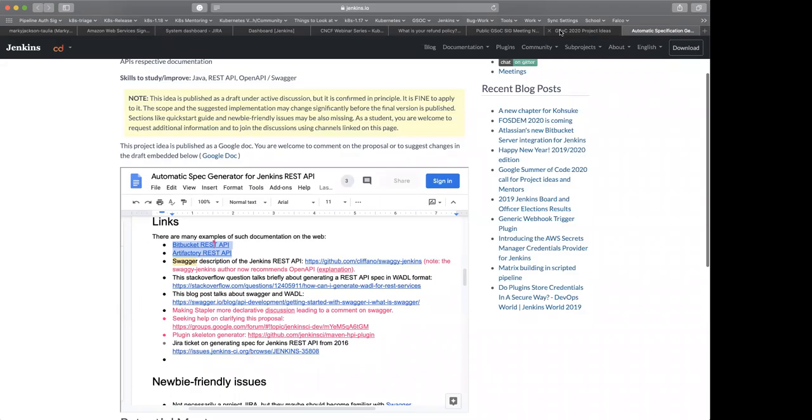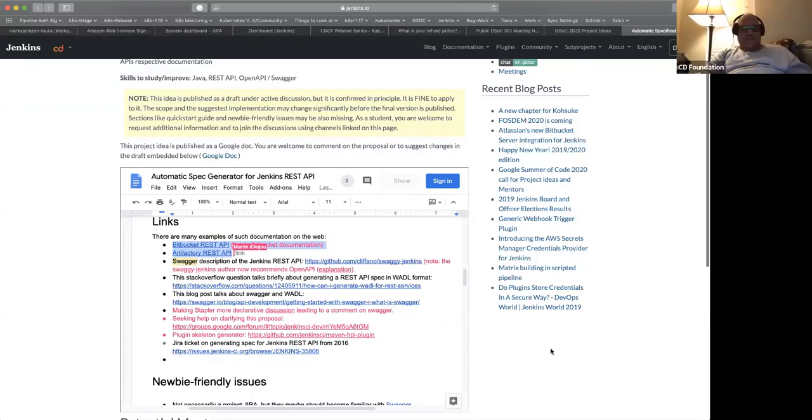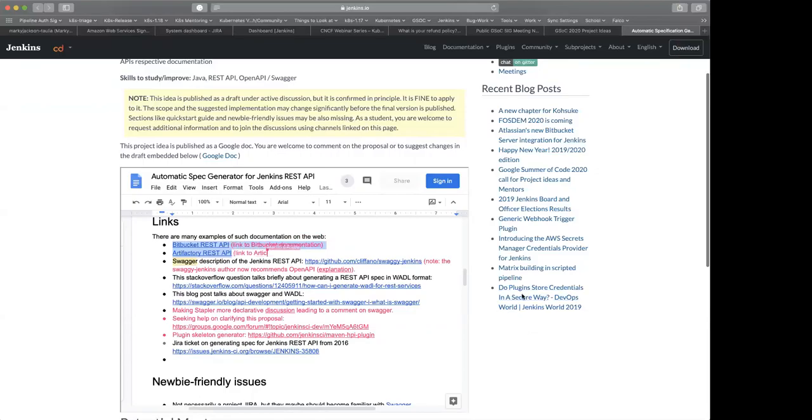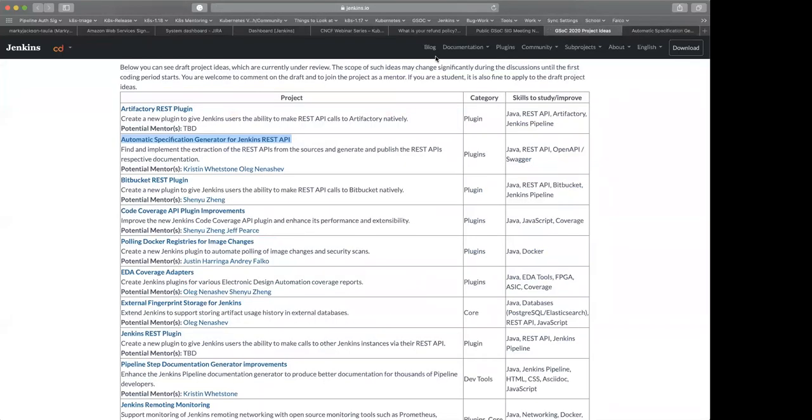Okay, just a second. I want to clarify what those two links are. The first one is a link to the actual Bitbucket REST API documentation, which is an example of what documentation of a REST API looks like. And the second one is the same kind of link to Artifactory REST API. These are not links to the other two projects. They're links to Bitbucket documentation and Artifactory documentation. Does that clear up your question? Yes, sir. I will go through them, and if I can see, I will ask for clarity.